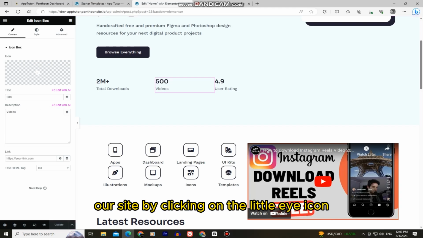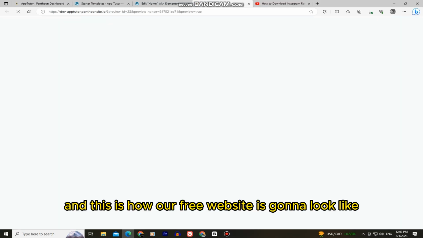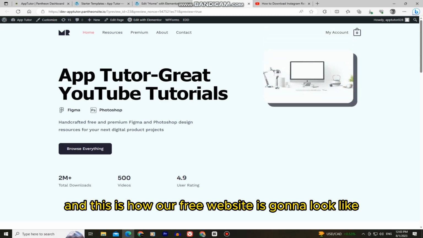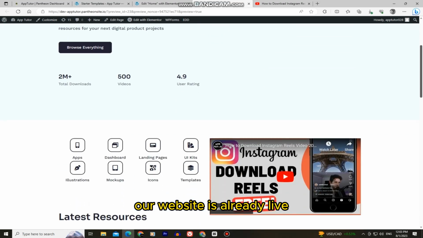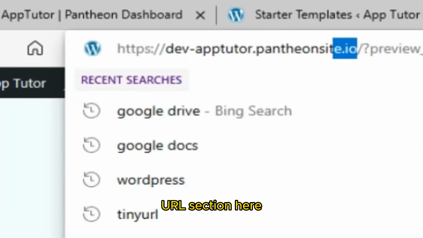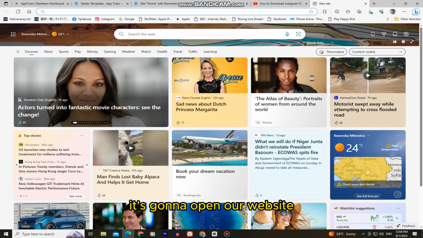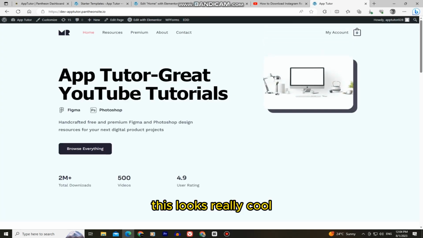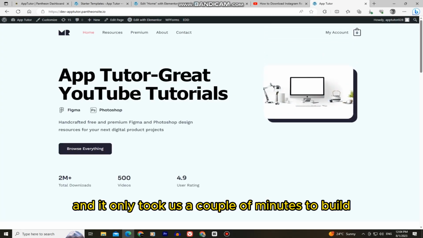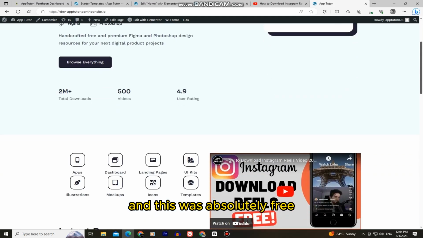We can preview our site by clicking on the little eye icon next to the Update button. And this is how our free website is gonna look like. We have the preview here. It looks pretty cool and I'm happy with it. Our website is already live, and I'll copy this URL section here. And when I paste it into another tab, it's gonna open our website and we can visit it. This looks really cool and it only took us a couple of minutes to build. We didn't have to code or learn anything new, and this was absolutely free.